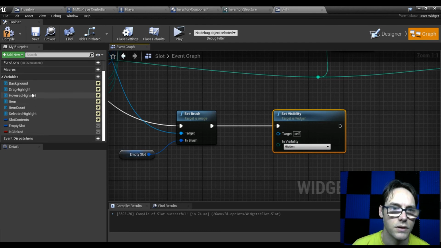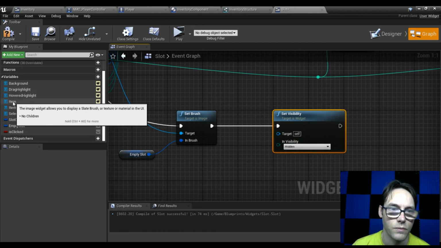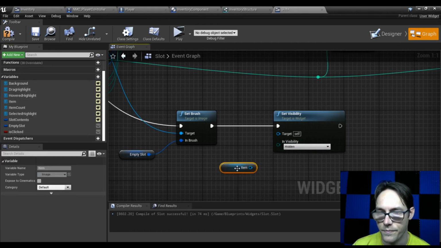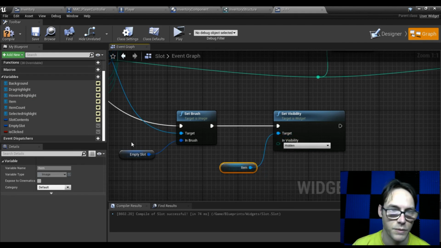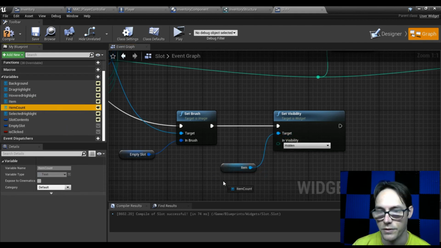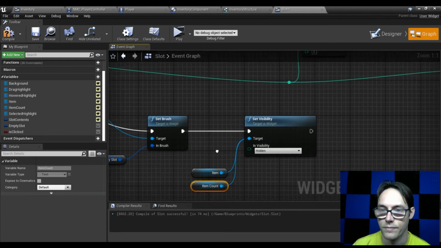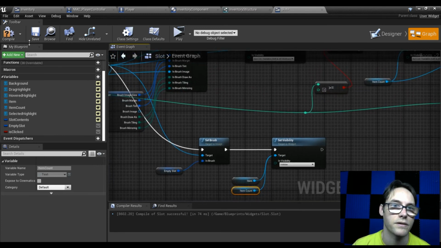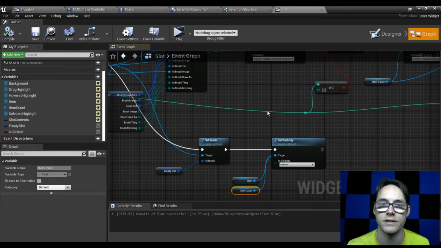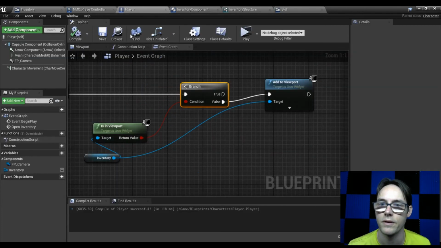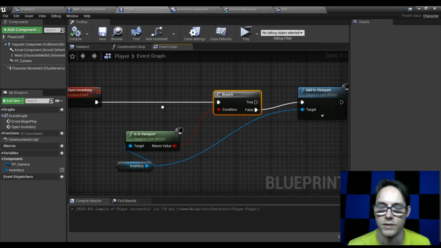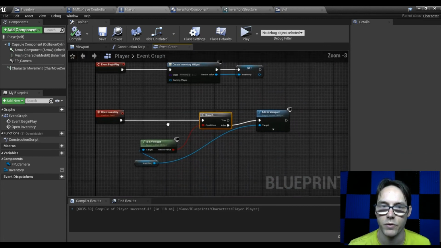So we won't need to see the item, because it'll be an empty slot, and we don't need the item count. All right, compile that, save it. All right, let's go ahead and jump back to our player. So we have this, and we have that. Okay, let's go ahead and move some stuff around.